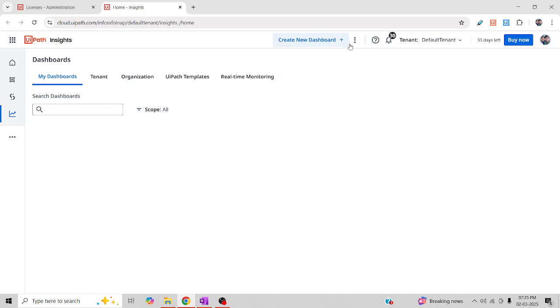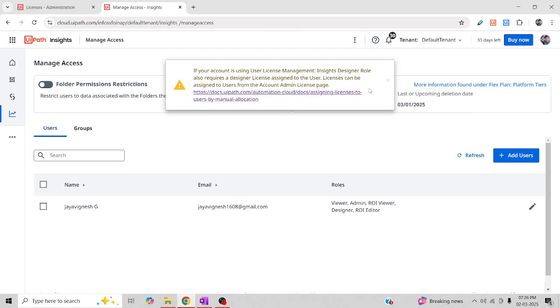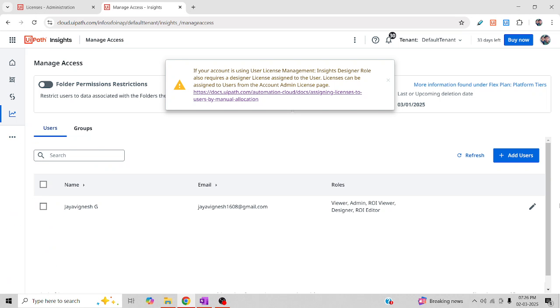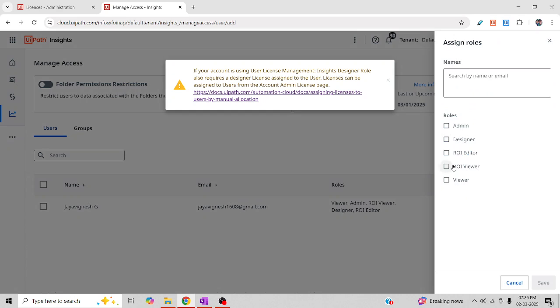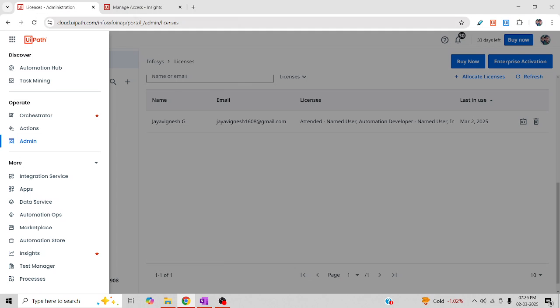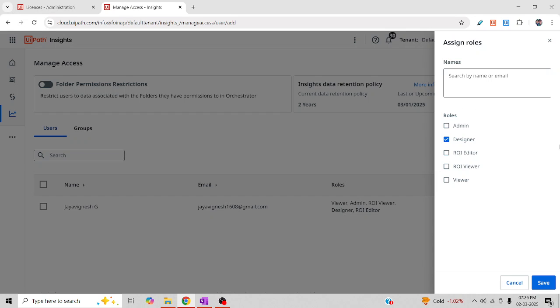Let's just click on these three dots. Once you do this, you can see something called Manage Access. Then the admin has to add you as a user. As soon as he enables your license, he has to add you as a user along with the designer role. Only then can you create your own dashboard or copy the templates. Otherwise you cannot make anything over here. So just make sure that as soon as you get your license, you have the designer role as well.